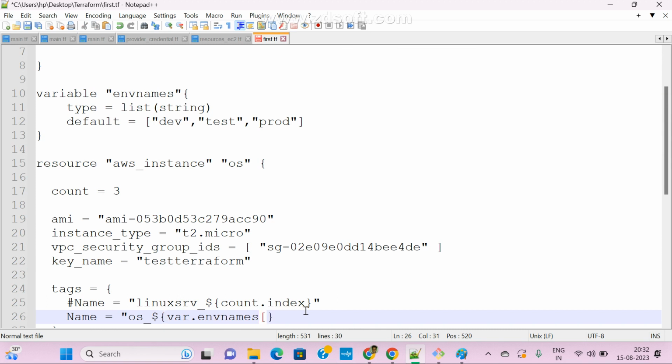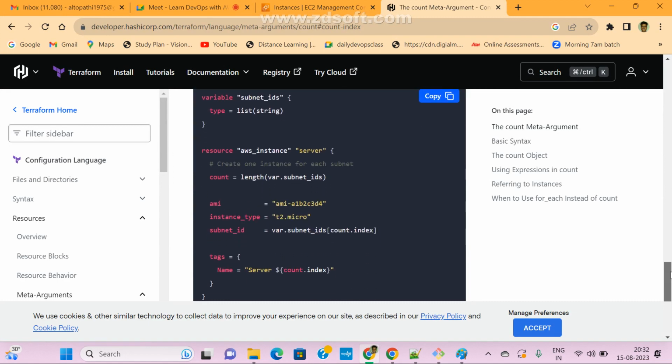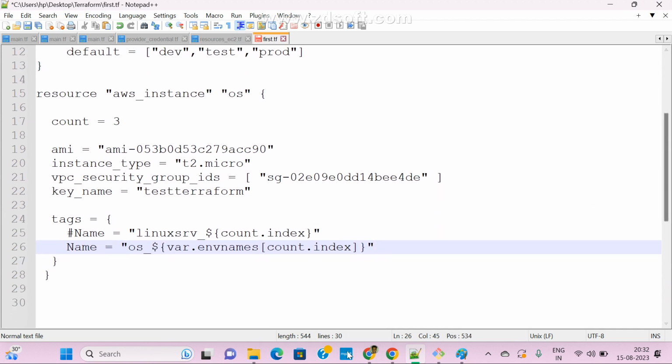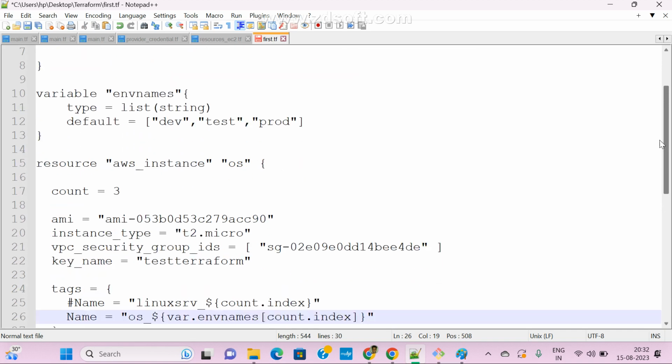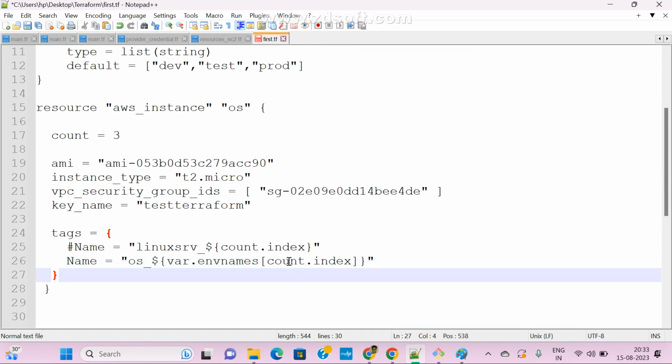Next, close bracket or open bracket syntax. So variable dot, flower braces. Check it. Already I gave the flower braces, right? I think count dot index, count dot index, right? Is the syntax correct? Or I can check it. Variable dot env names, same name, right? Env names and count dot index.